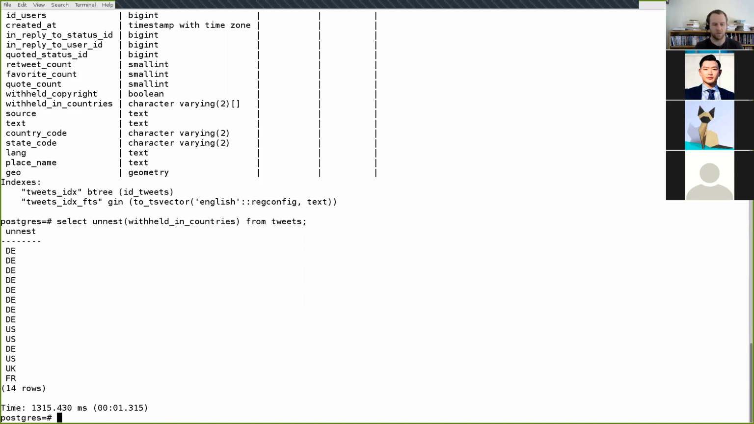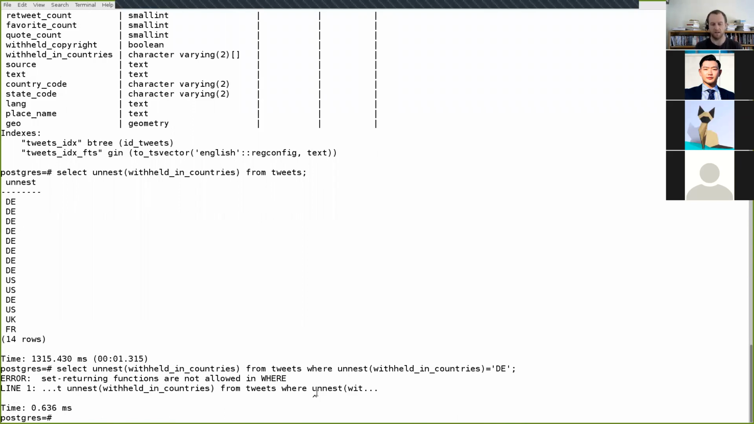There's no way, for example, if we had select unnest withheld_in_countries like this, and we wanted to only search for ones withheld in Germany, DE is Germany, like this, that's not allowed because an unnest is not allowed inside of a where clause. And the only time we can use an index is when the thing indexed is to the left of an equal sign. So in order to be able to create an index for an array like this, you don't use the unnest function. You use this @> operator, at greater than, like this.